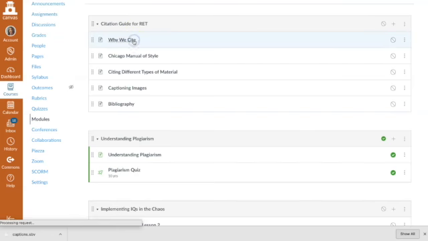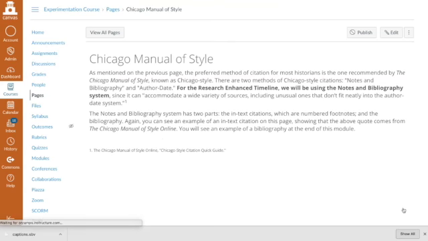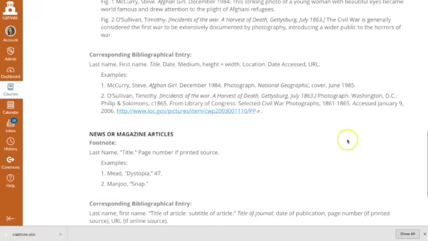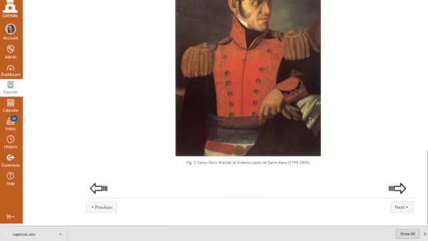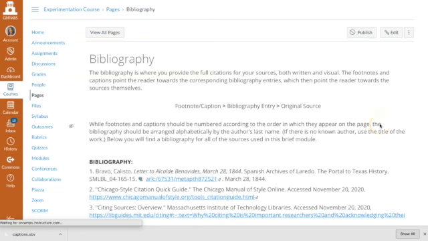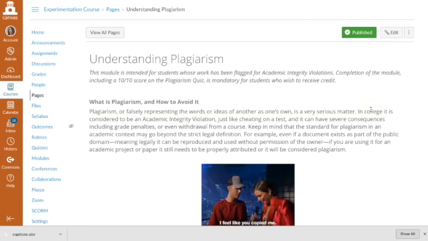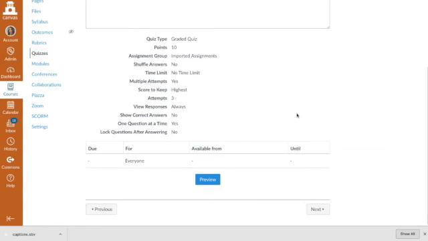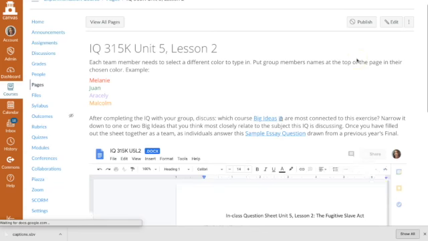If you click Why We Cite, students would start on this page. They would click Next to go to a page about the Chicago Manual of Style. They will click Next again to go to citing different types of material. If they click Next again, they'll see captioning images. Click Next again would take them to a bibliography, another page on understanding plagiarism, and finally they would have a plagiarism quiz. This is the next module that they would begin.